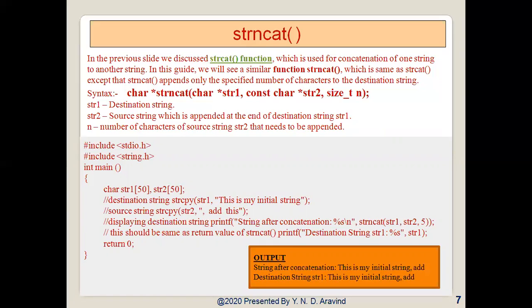So the second argument is called the source string, and the first argument is called the destination string. And whatever size n we mention, only that number of characters from the source string will be copied into the destination string. Okay, so here let us see the same program.